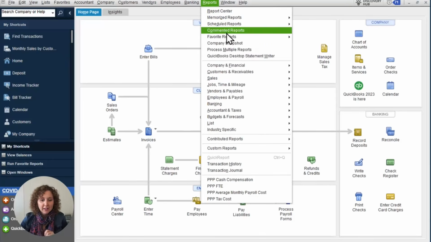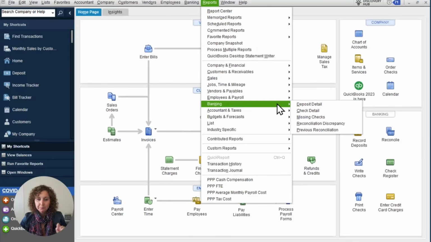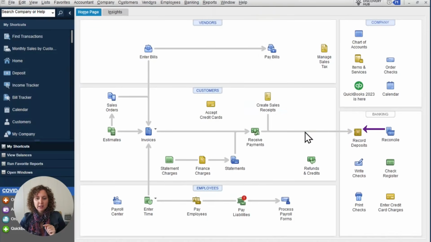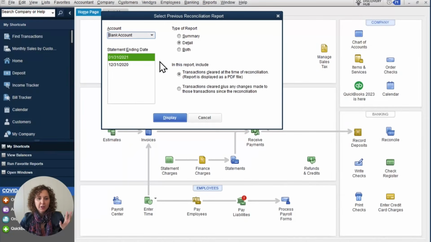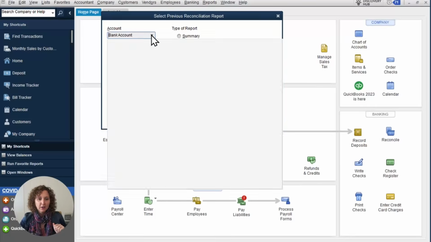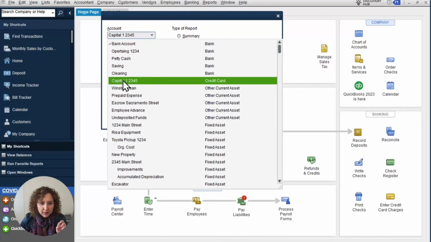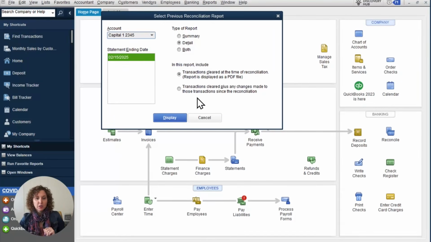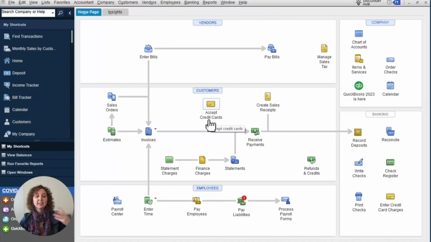If you ever need to find it in the future, let me give you that real quick. Reports, banking, previous reconciliation, boom, you're gonna go in and find it and it'll be sitting right there. Oh, that's for the credit card. Let me find it right here. There's the one that we just did, and you can choose how you want to look at it. So if you accidentally close out, doesn't mean it's gone forever.